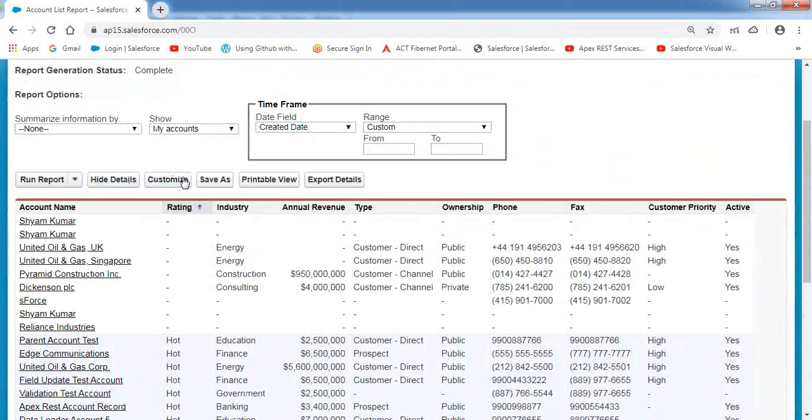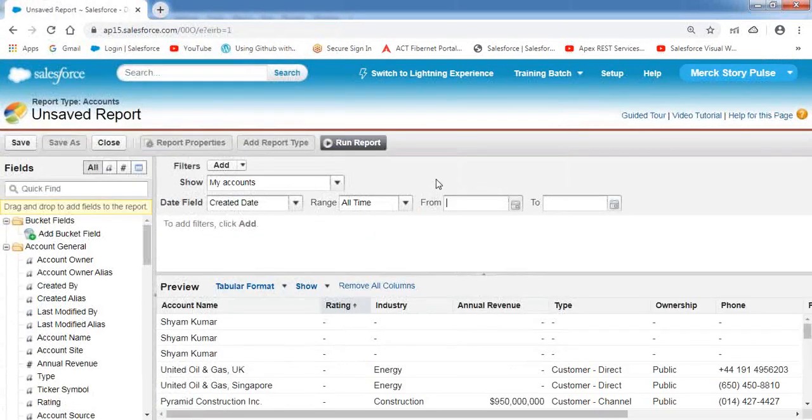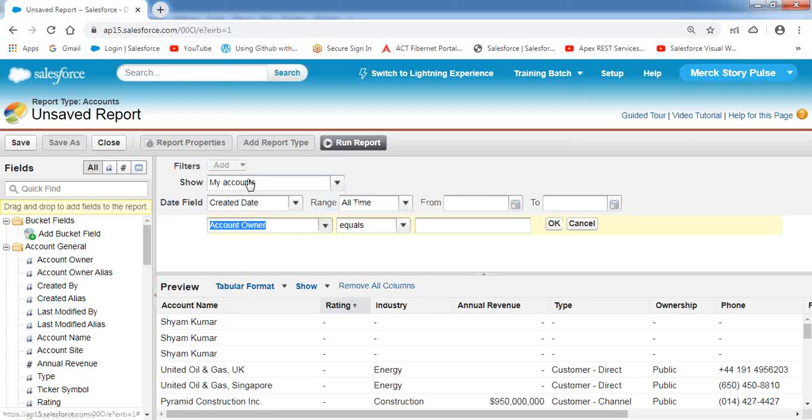Now in this case, go to customize, add the filters. How to apply the filters now? Go to filters and then click on the add button directly, or else you can go with the field filter over here. Now click on that field filter. Once you click on field filter, one row will be added to specify the columns, based on what columns you would like to filter out the records.